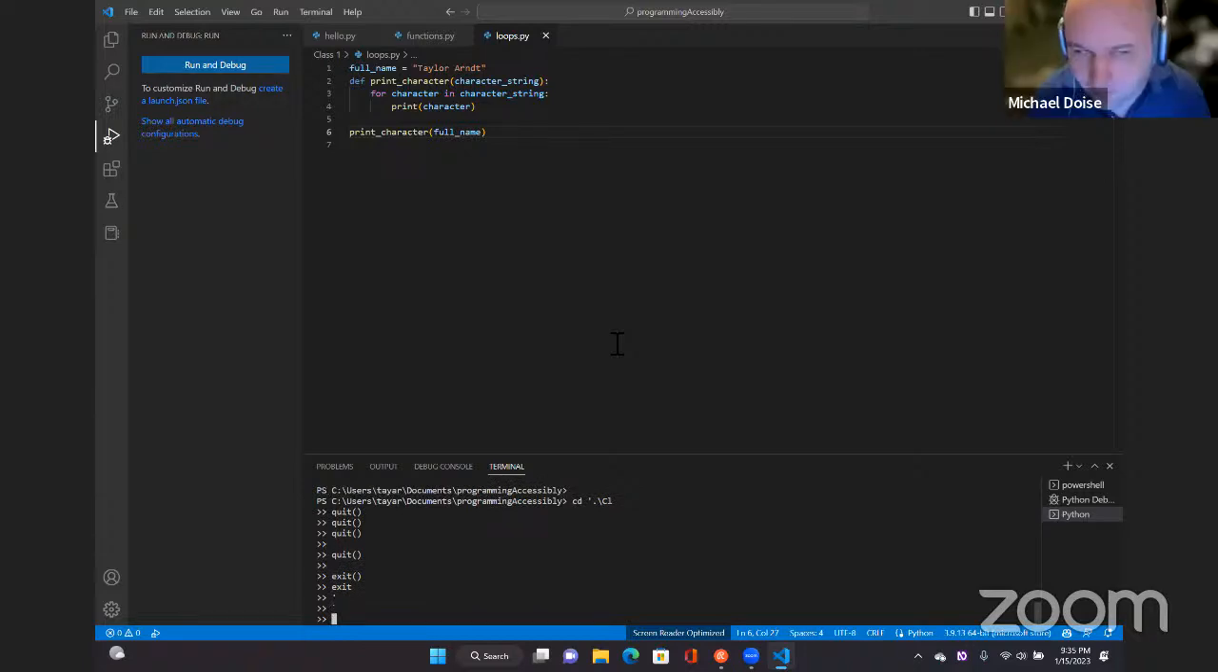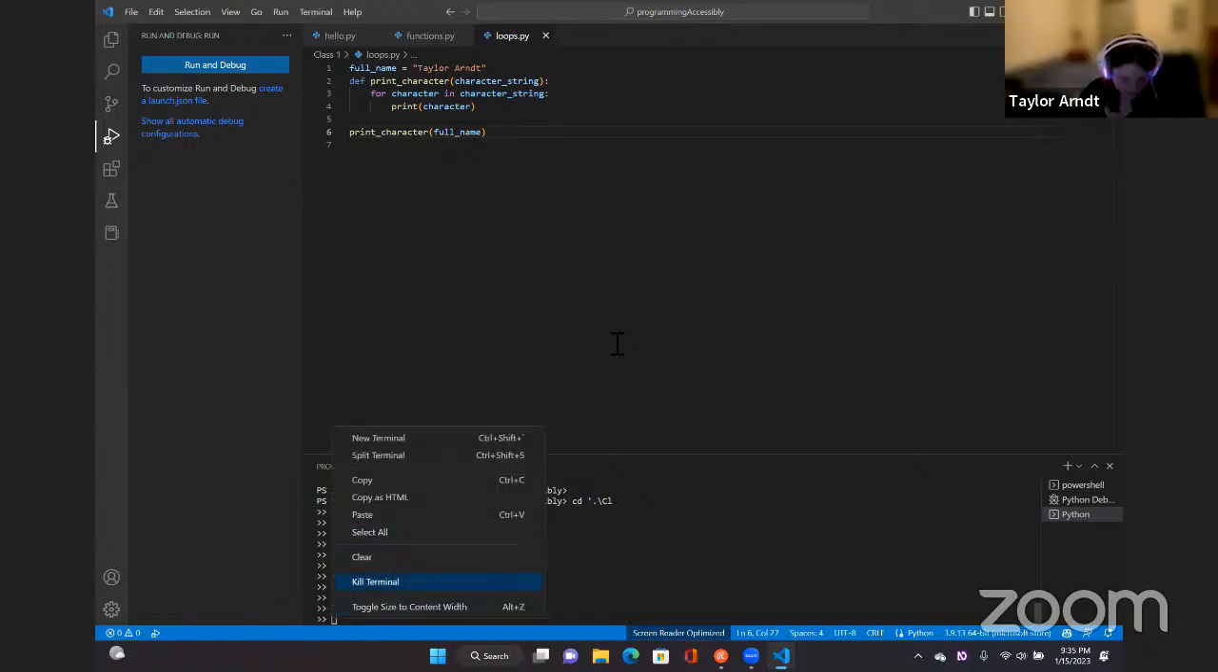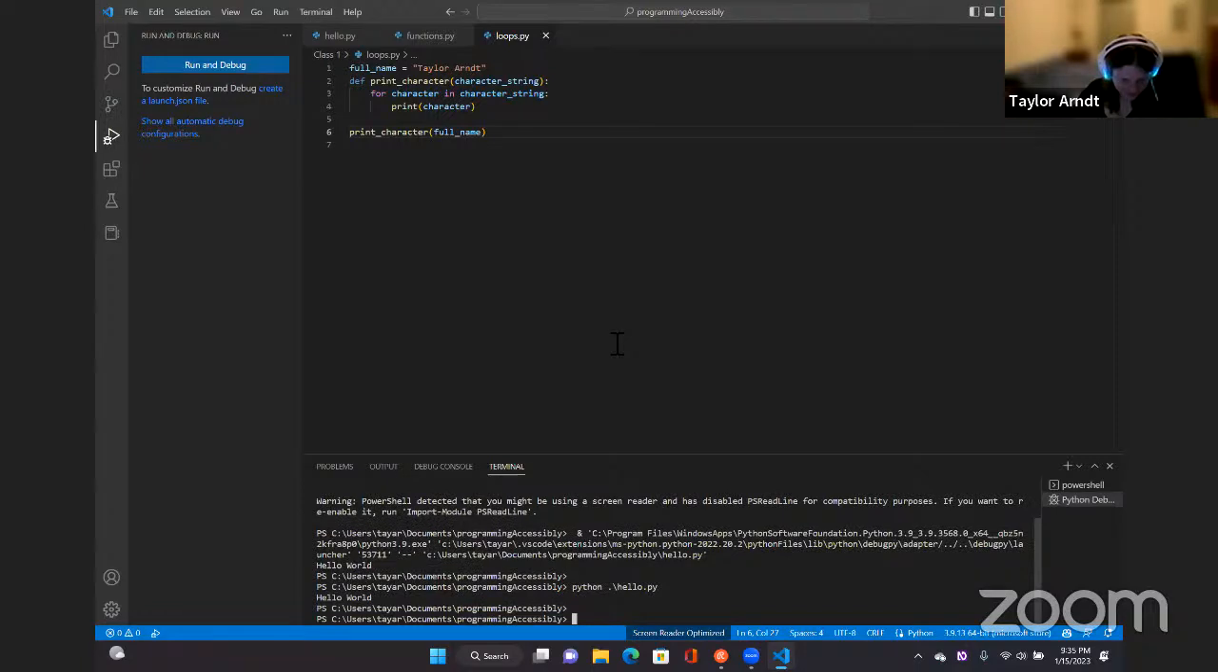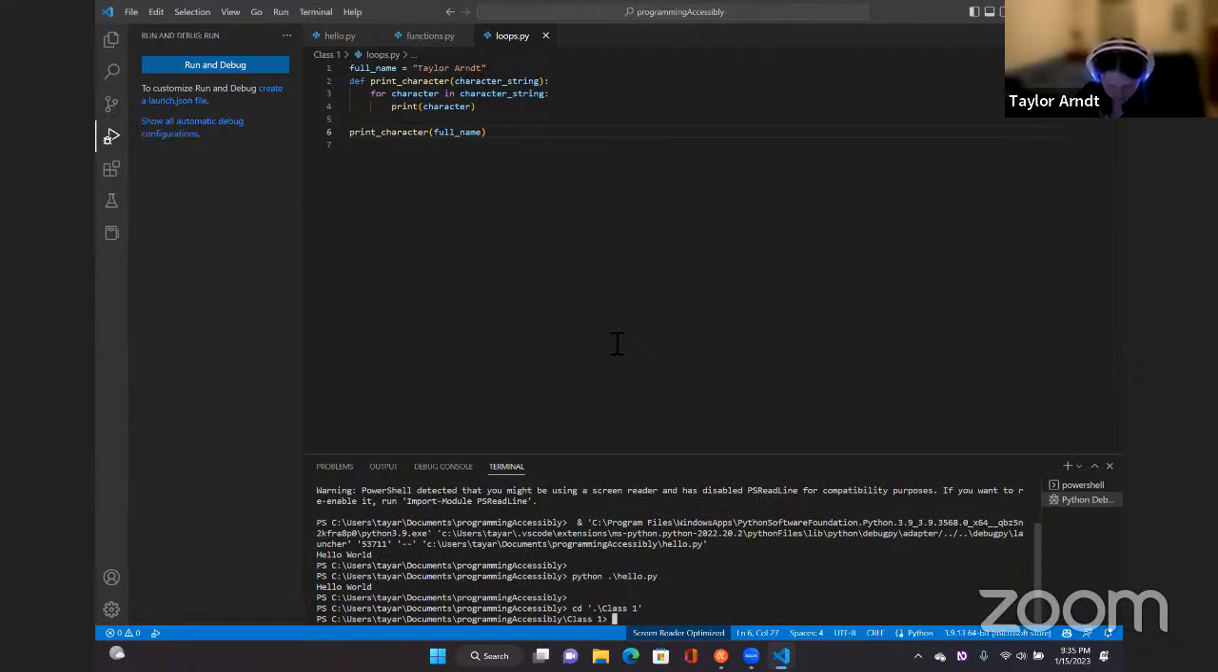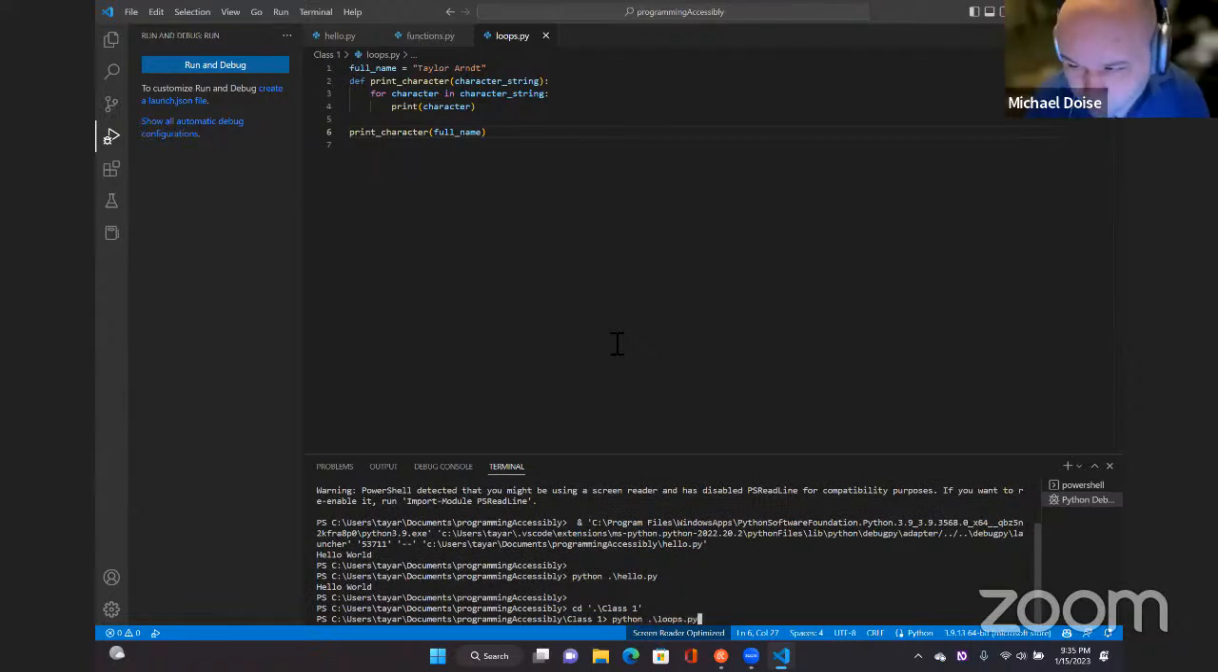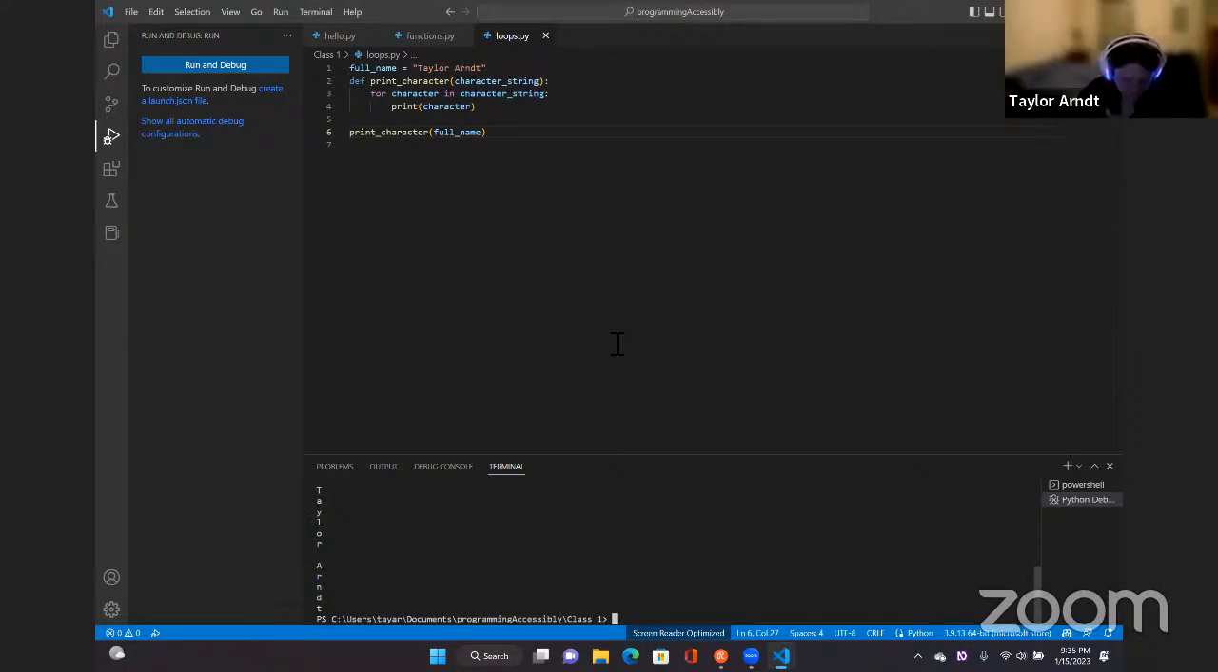Okay, you're going to need to close your terminal because you hosed it. Then open a new terminal, navigate to the programming accessibly folder, then into class 1, and run the Python loops.py file.